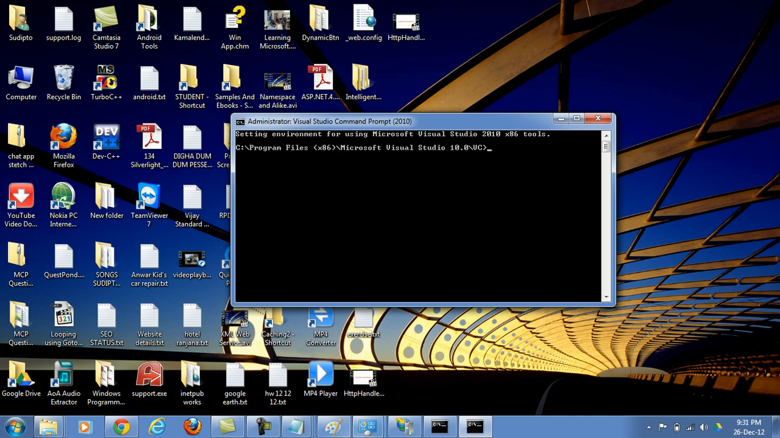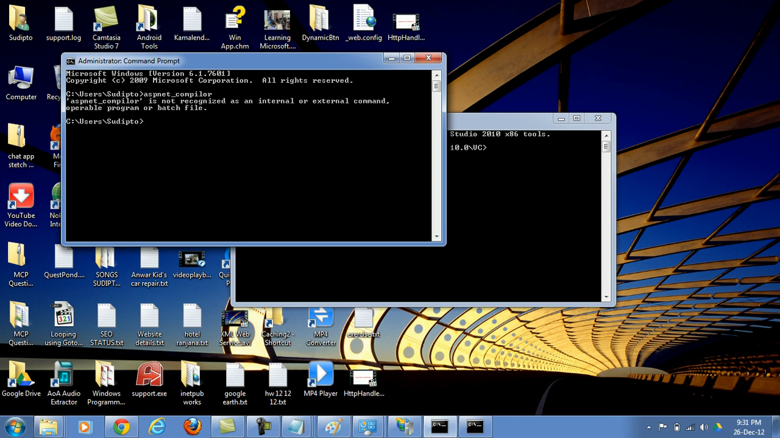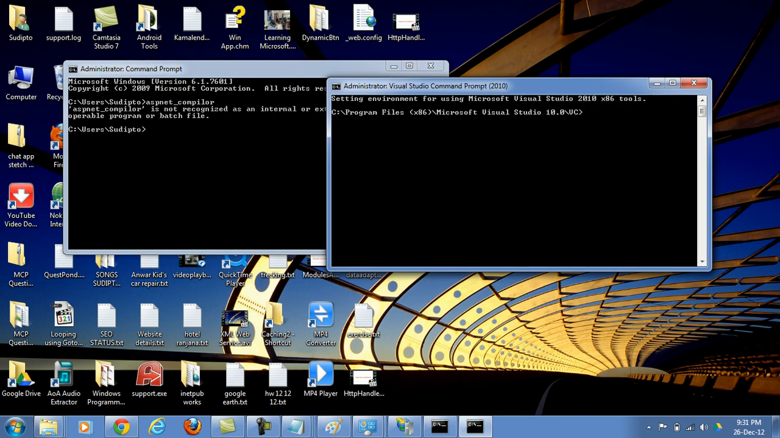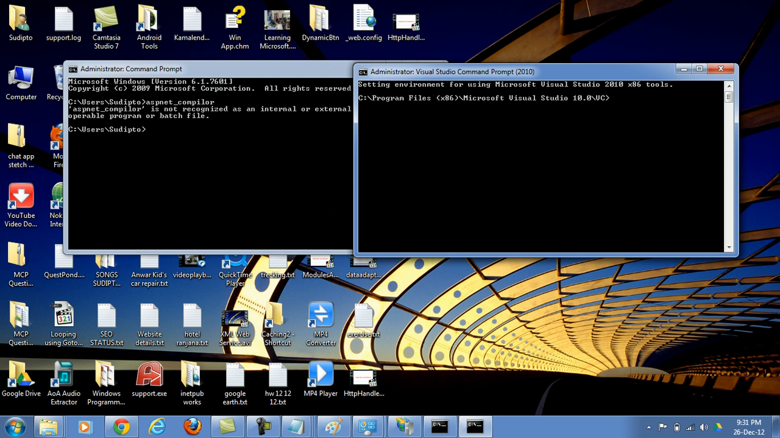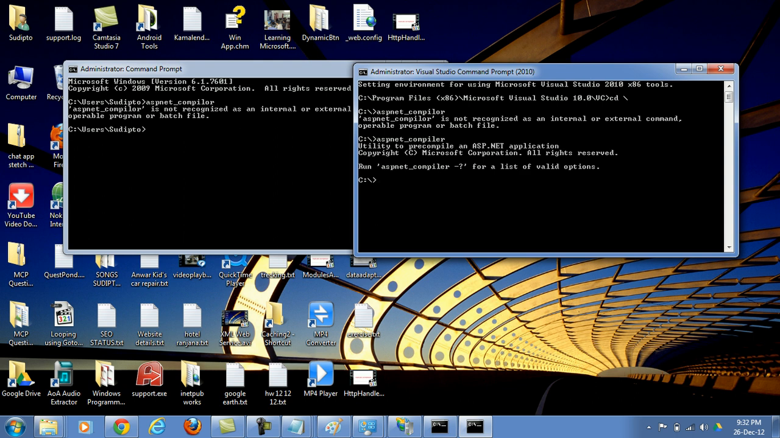This is also a command prompt, and this is also a command prompt. The difference is that this one has already been prepared by Visual Studio for your instant usage, because it has already run the batch files and every path has been set. The path is now pointing to the VC directory, but I can point it anywhere else, maybe the root directory. Here we'll definitely get aspnet_compiler. I'm sorry for the spelling mistake, compiler.